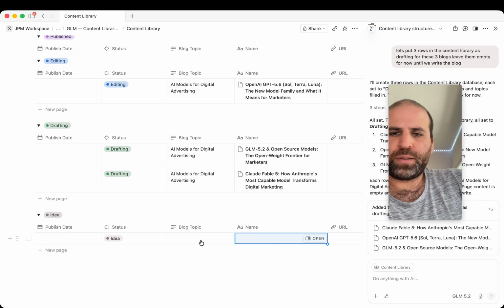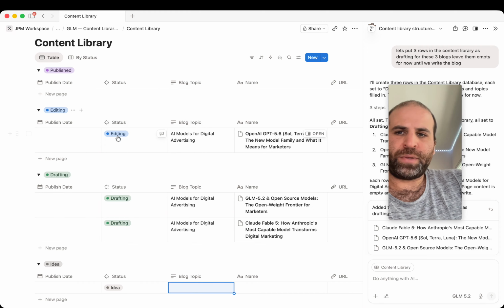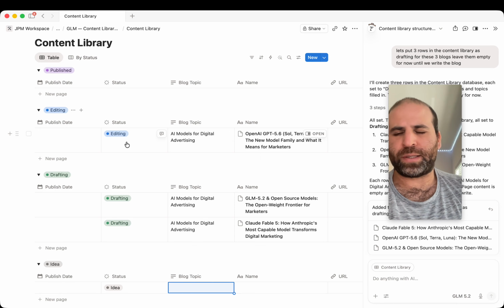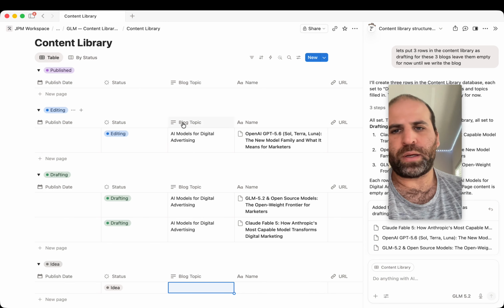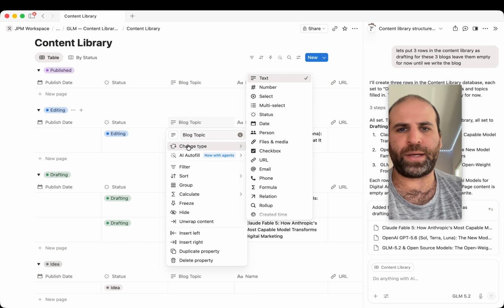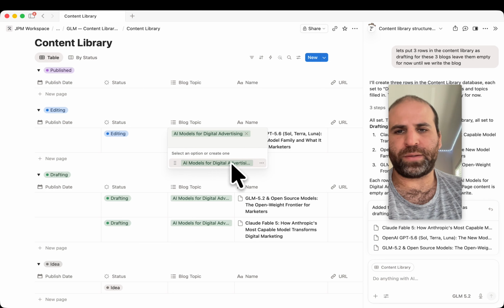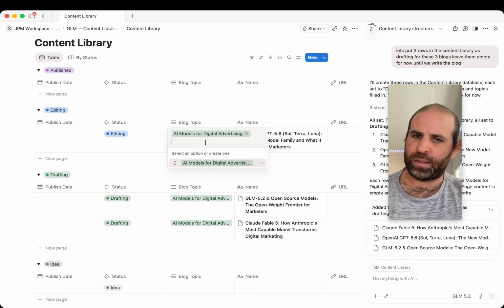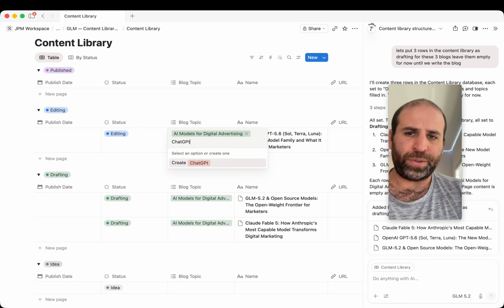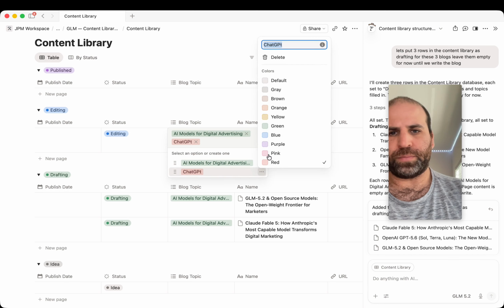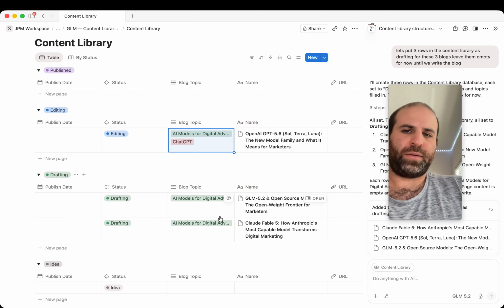Now it's much cleaner, and you can set this up, if you want certain blog topics, like how you have your status here with selectable options, like multi-select, you can do that too. And you can change it like that. So multi-select instead. Let's say maybe we're going to do a lot of ChatGPT topics. And you can edit it like that. You can change the color. So now we got that.